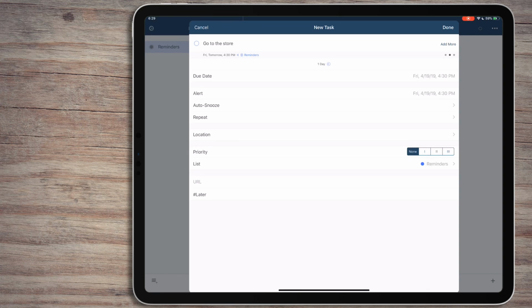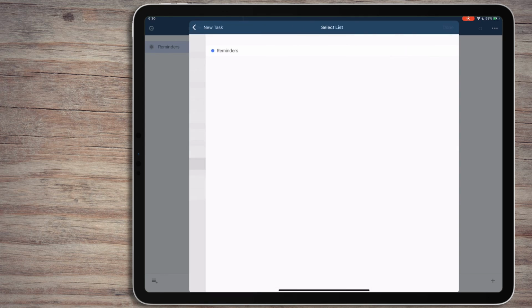You can set it to either when I arrive or when I leave a place. Then you could do priority. That's pretty standard for a task manager, you know, kind of important, super ultra end of the world important kind of thing. And then underneath that, you have lists here. So if we had more than one project, we could hit this and pick from it. But right now, we only have Reminders. And then down here, you can add tags.